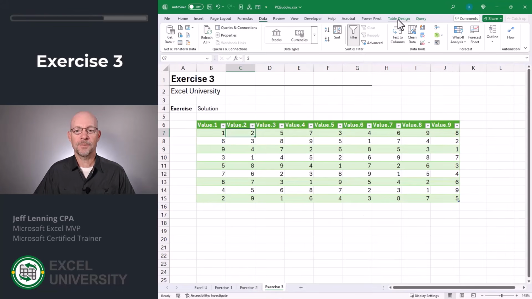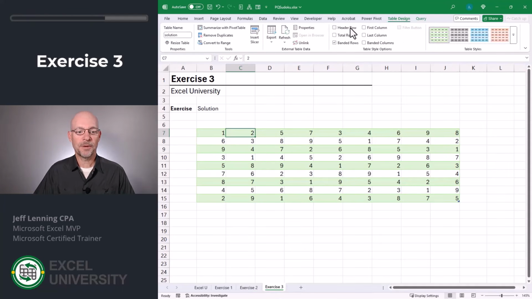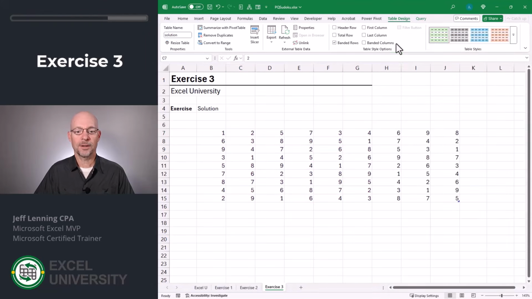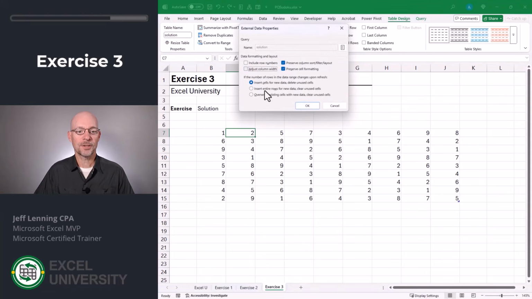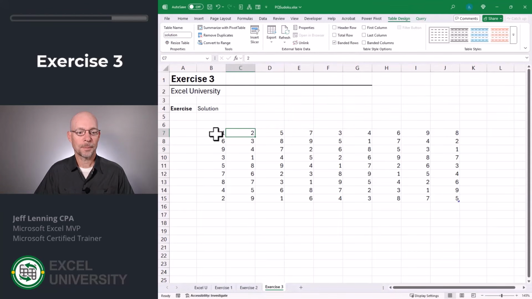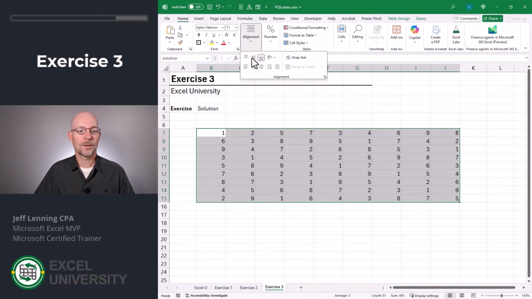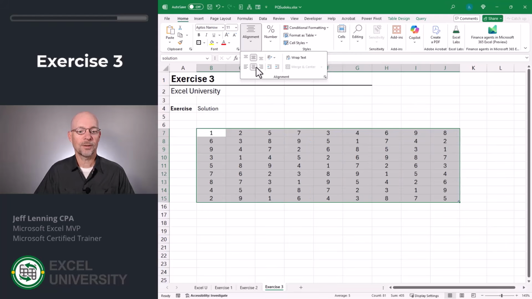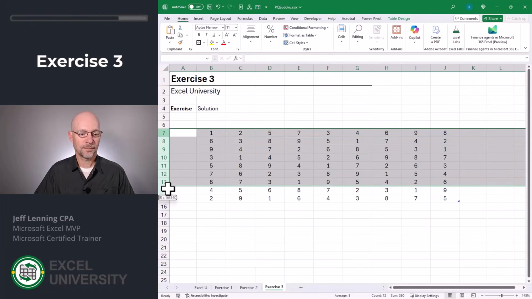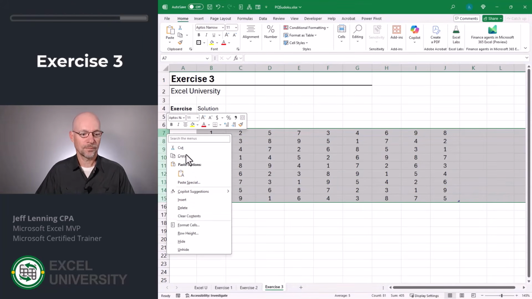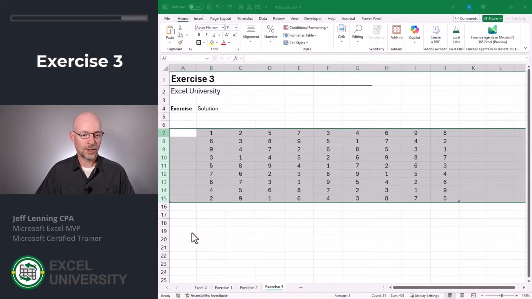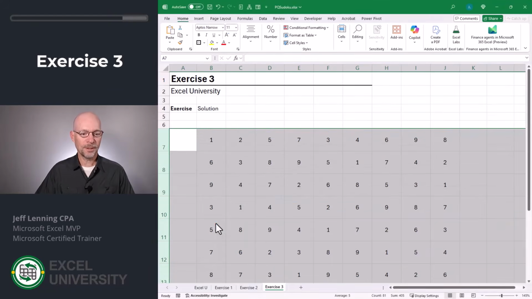So once again, Table Design, remove header row, change the style to anything you want. I'll use this one. Go to Properties, untick Adjust Column Widths. Select the range, center vertically and horizontally. Change the row height. I'll go with 40.